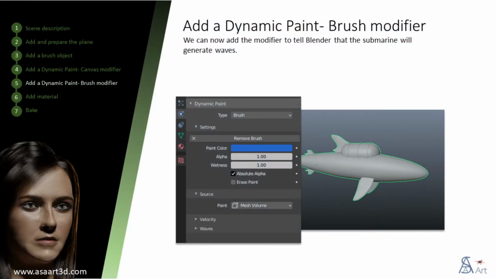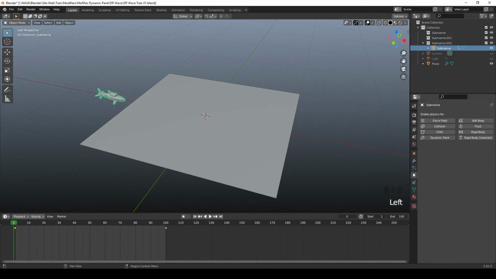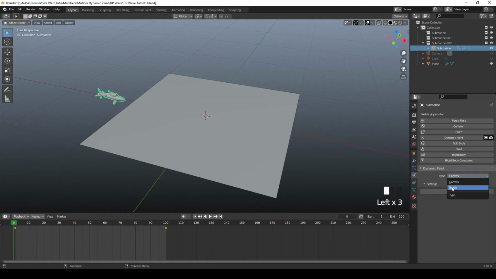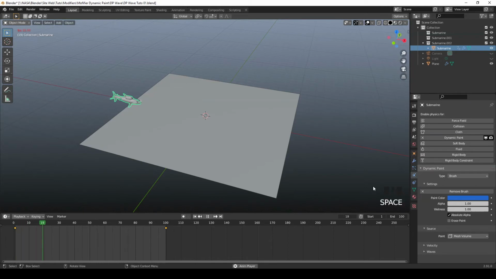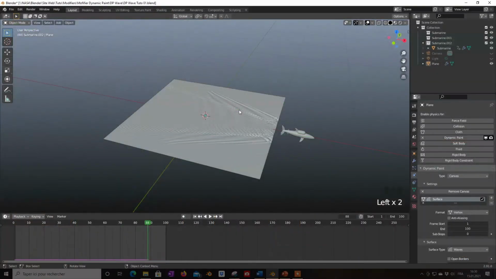We can now add the modifier to tell Blender that the submarine will generate waves. Now let's go to the shading editor and add a material to simulate the color of water.